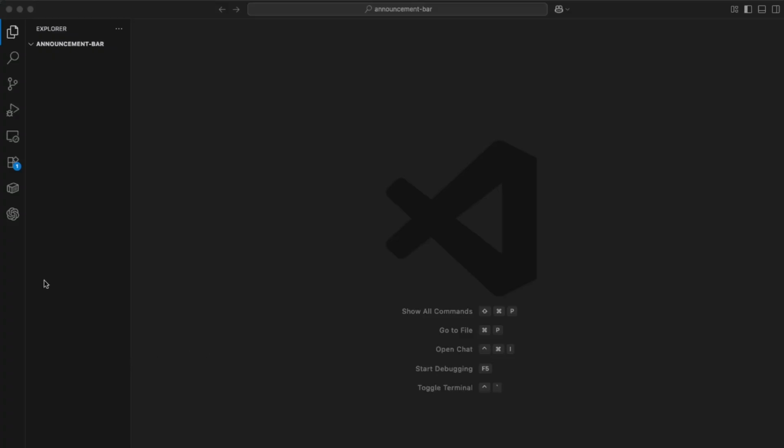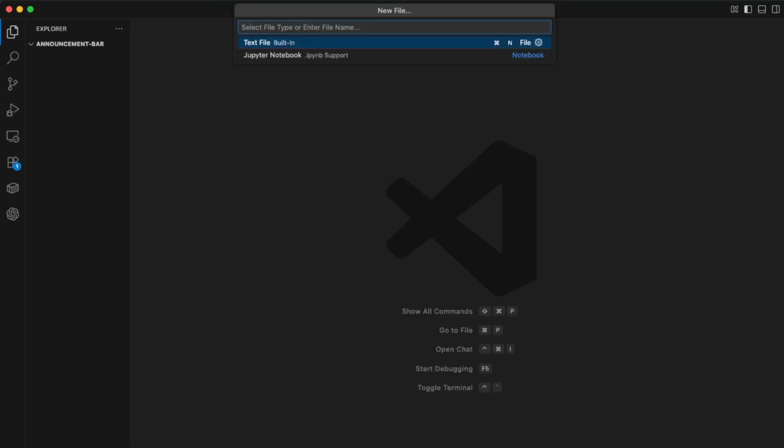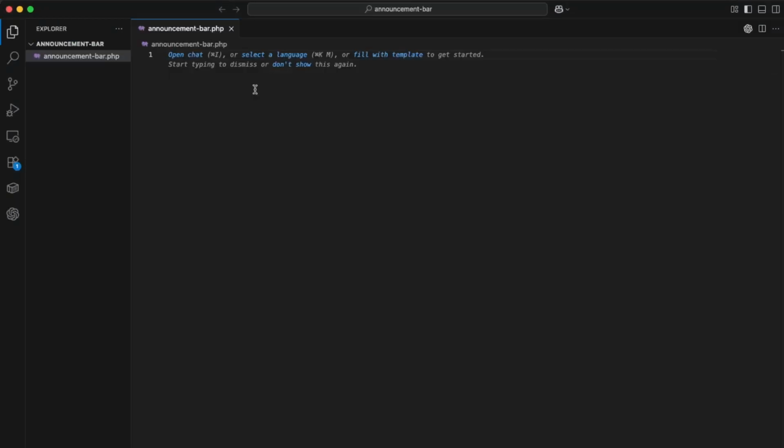Okay, so first I'll just open up your code editor of choice. So I'll just use VS Code and then I'll just create a new file. So first open up a workspace or folder, and then I'll call this announcementbar.php. Okay, and then I'll just open up the PHP tags here.